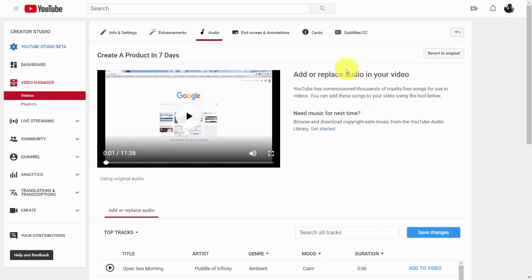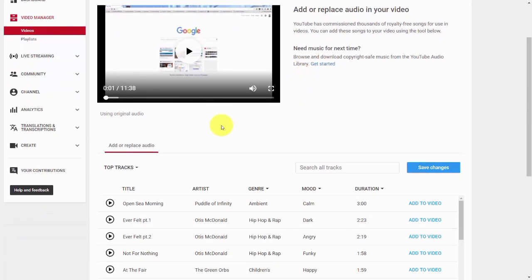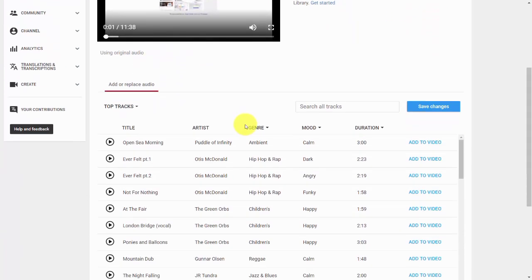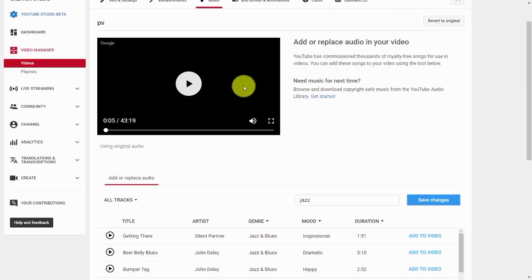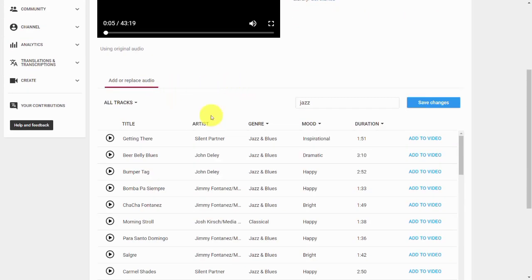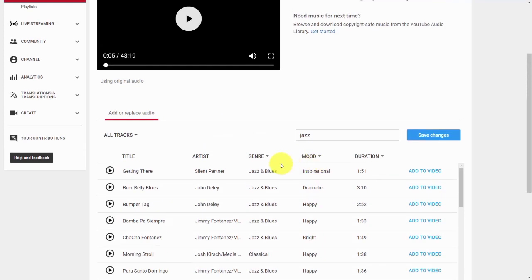Now, you're not going to be able to add anything from your personal computer to your existing video, but you will be able to add music that is already available on YouTube as either background music or to replace certain audio. For example, we can choose some kind of audio. If you want to search for a particular genre of music, you can do that by writing this genre in this area, and then you'll get all of the tracks that are related to it.